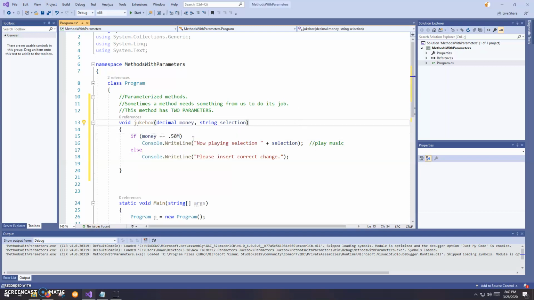Okay, so when the method runs, it's going to have the money and the selection because we're going to have to pass those items into the method when we call the method from the main method. So we're going to assess if the money is equal to 50 cents. Let's say it's 50 cents per song. We're going to play that selection. I want you to take note here. Look at the way I'm using my parameters inside the code for the method.